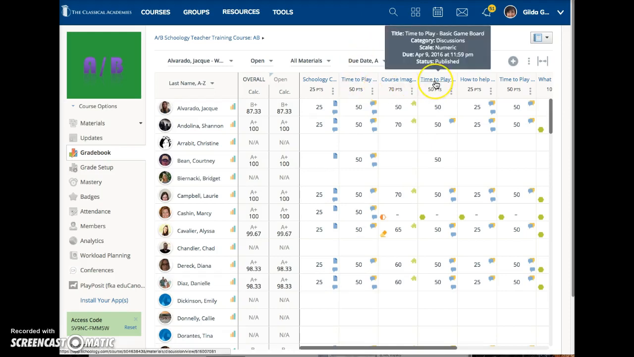All of these titles are hyperlinked, so you can quickly open a full assignment if you want to from here. You can also just hover over the title to view additional information, including category, scale, due date, and whether or not the item is published or unpublished.